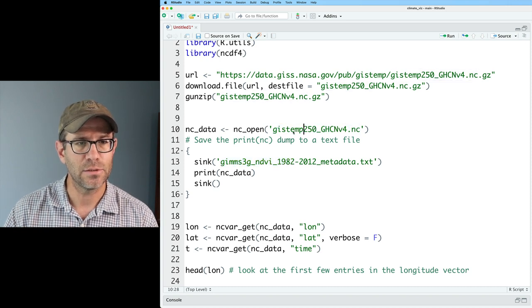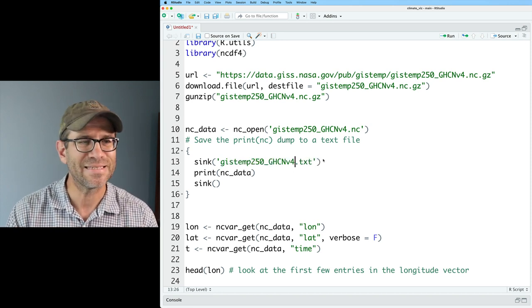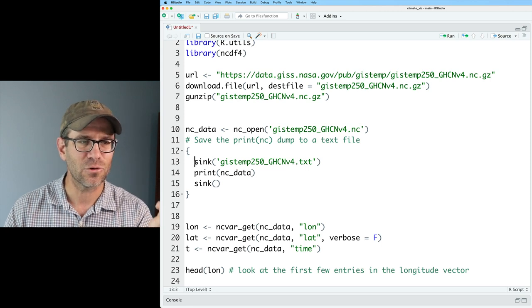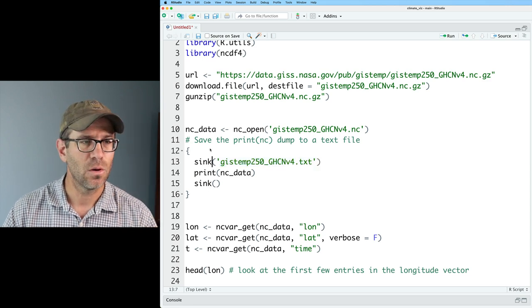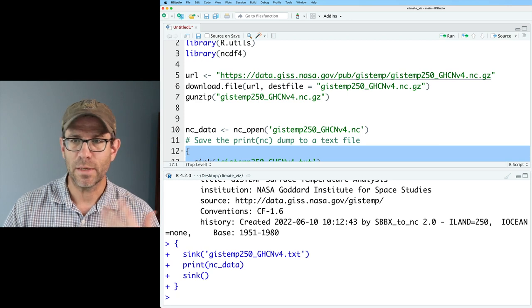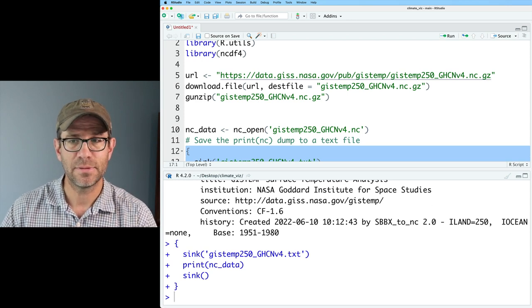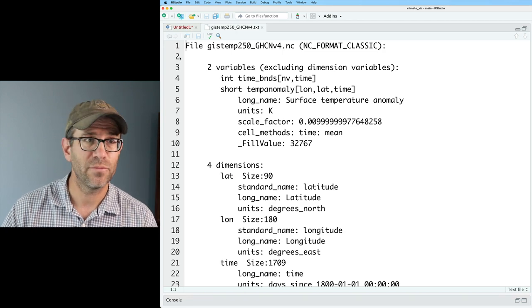Looking back at this, we can print the nc data to a text file. So I'm going to go ahead and do that with this GISS temp file, substituting in the name that they used for their text file. I wasn't familiar with the sink approach, but basically you can create an output file using sink. You can then print the data, and then you call sink to close it. So they've put that in these curly braces. If we run that, we now get this GISS temp text file that is the same output that we had previously.